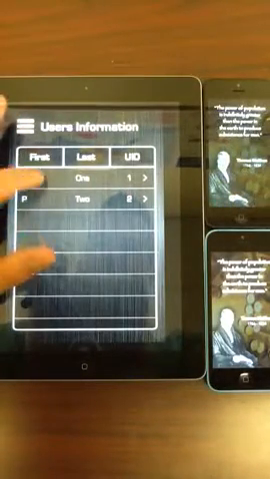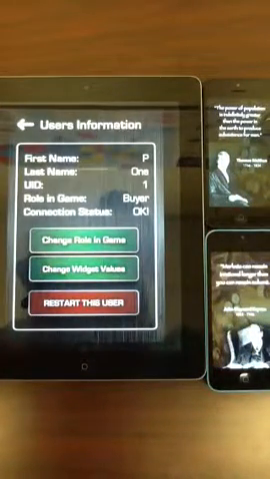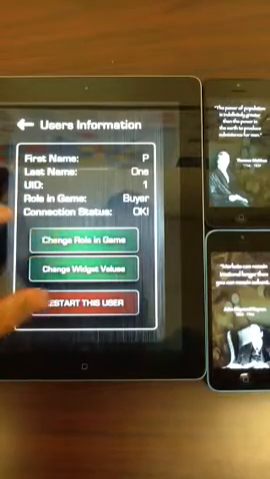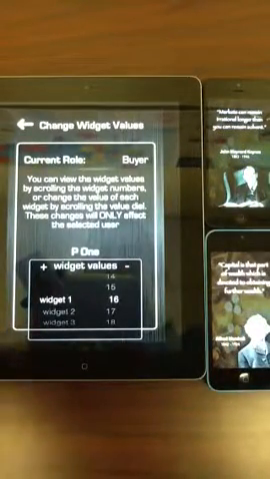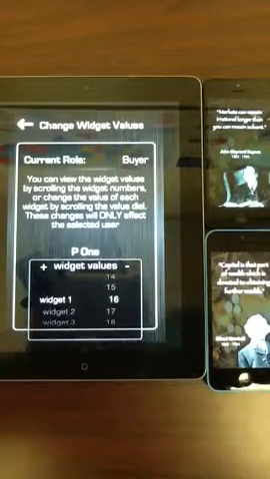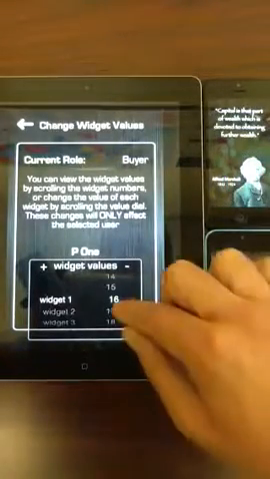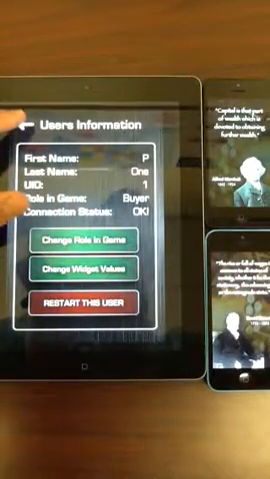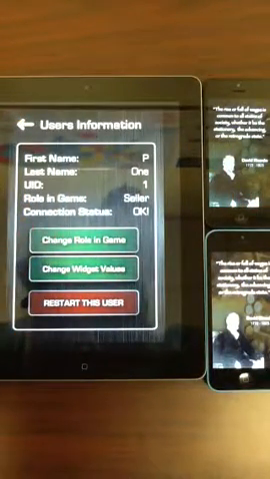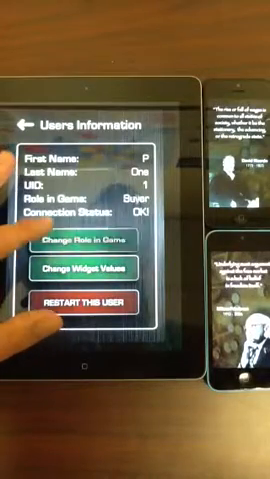There's our users information. Here we can actually change their individual widget values. So if you wanted to make a different buyer have a different set of widget values, you could do so here. If you want to do some really advanced stuff there, you can change their role from buyer to seller just by tapping this button.